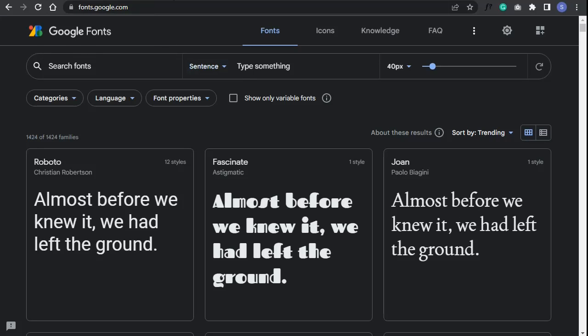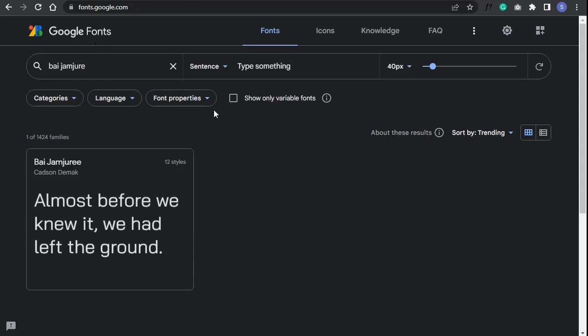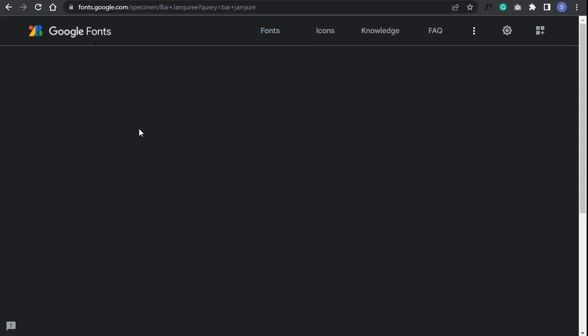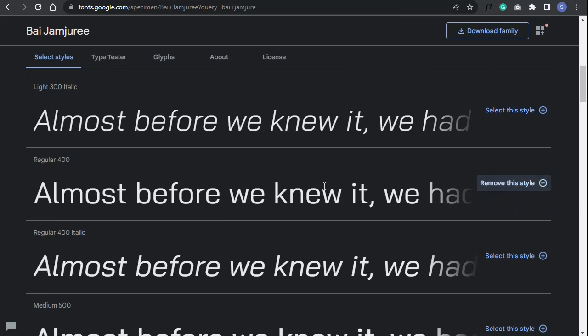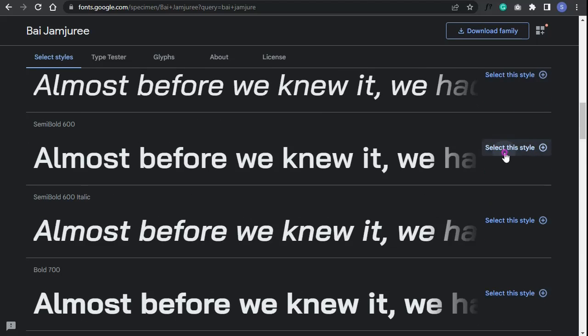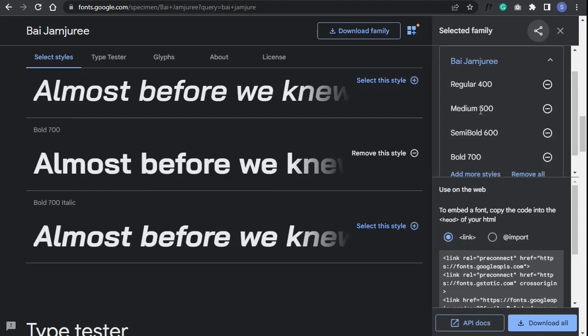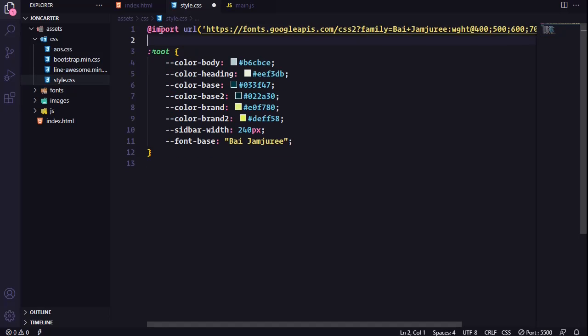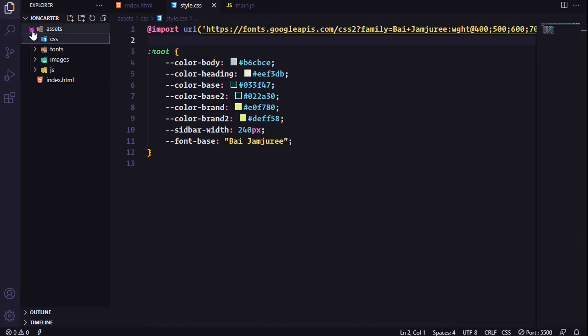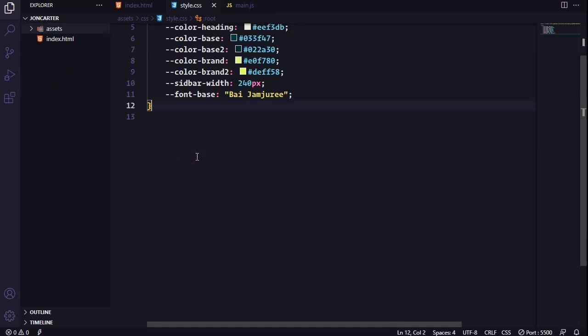Okay, and then I'm gonna visit fonts.google.com, and I'm gonna search for the Bai Jamjuree font. Okay, I'm gonna click on that, and then I'm gonna select 400 weight, 500, 600, and 700. Click on that icon and click on import, and I'm gonna copy this, and I'm gonna paste it right here.